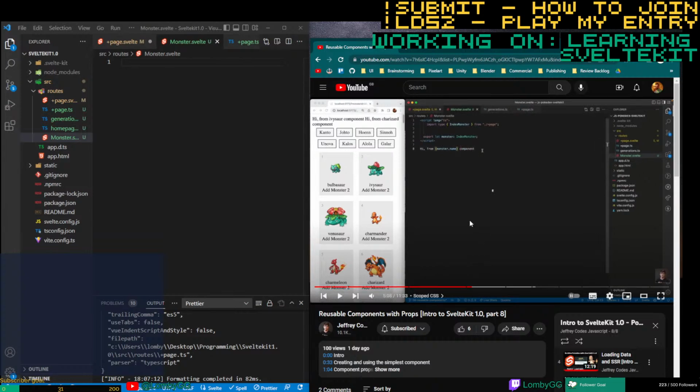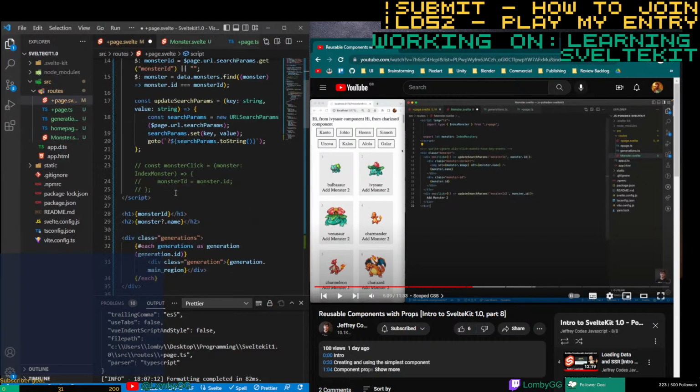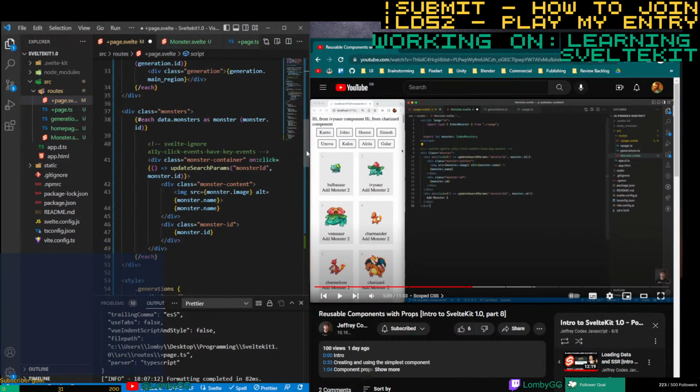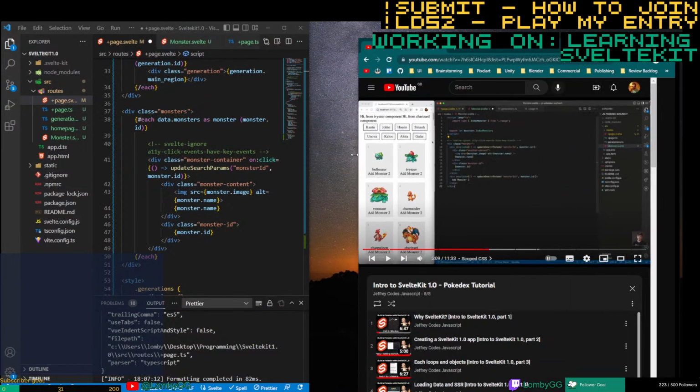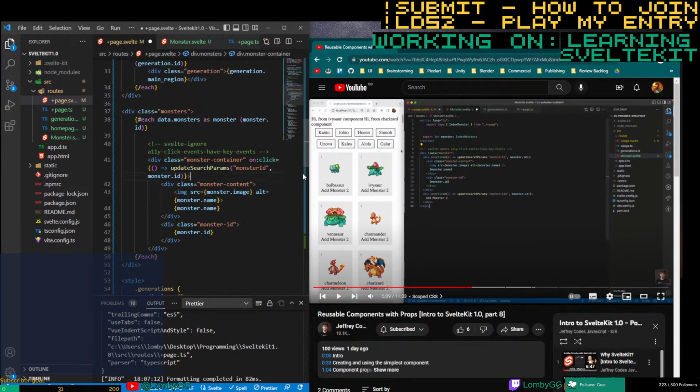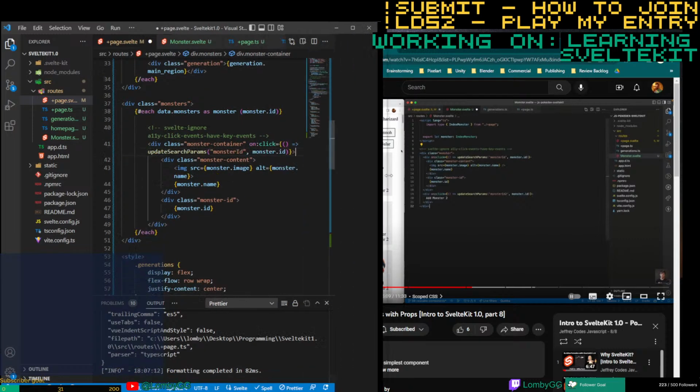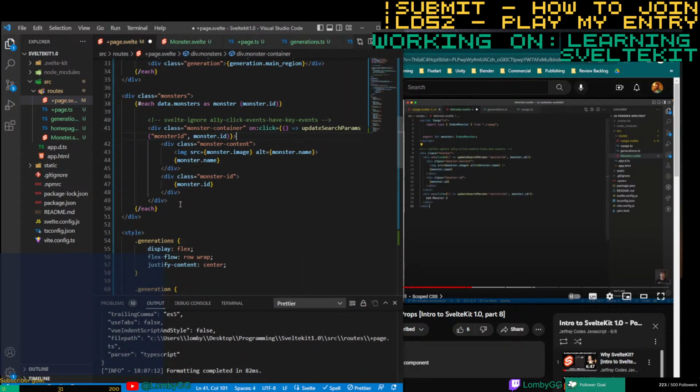Just wait until he pastes it. And then we've got our setup here for our monsters.svelte file. So we are taking... Oh, no, I didn't mean to do that. We want to take this. We're going to take everything in here, actually, including this, ignore.